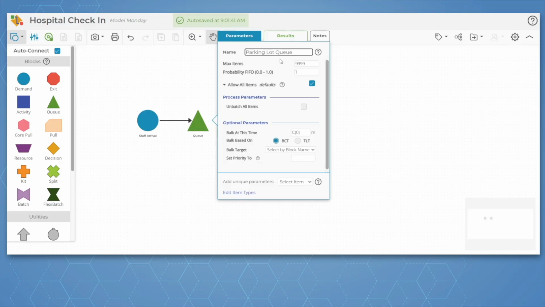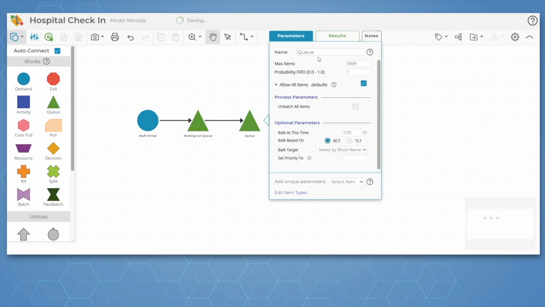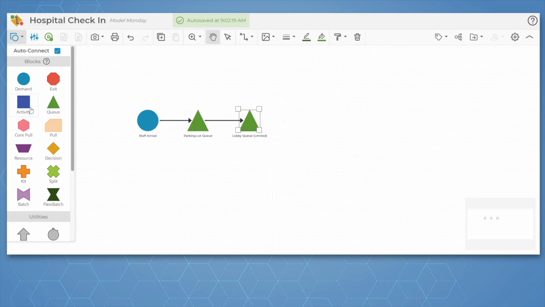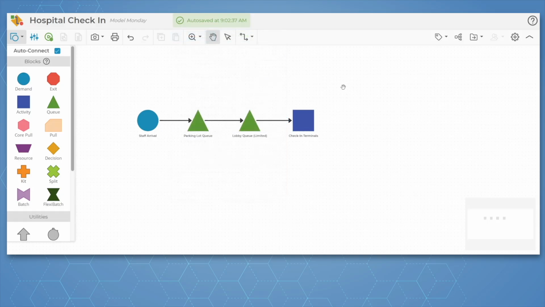First, we'll make the parking lot queue, and then we're going to pull out a second queue to represent the lobby. This second queue will have limited space, and we'll show you how to set that up properly in just a second. Now that we have these 2 queues, we'll add our first activity block. Activity blocks represent time spent in the process. We'll call this block check-in terminals. This is where staff arrive at the hospital and complete the check-in process before either heading straight to the hospital or moving into the testing flow.